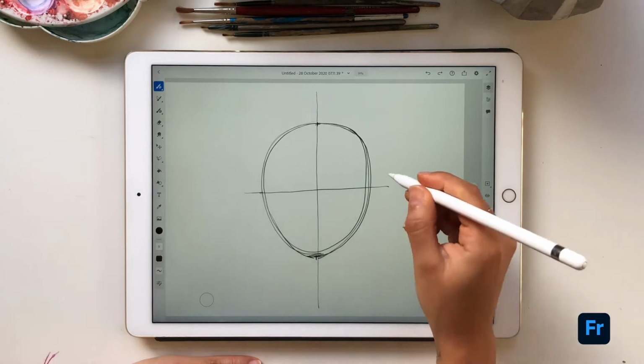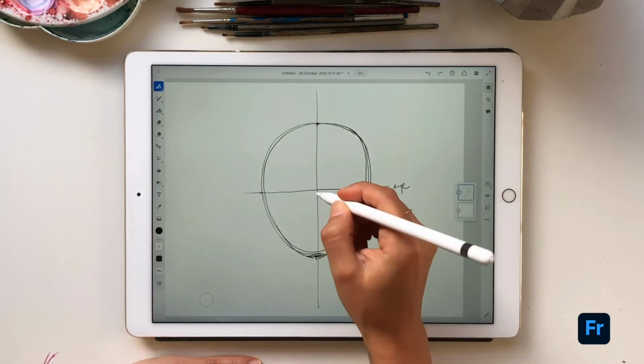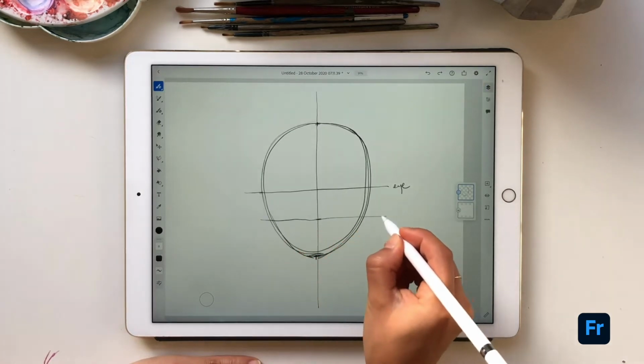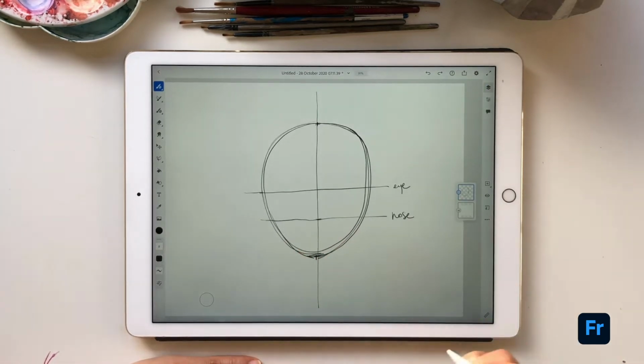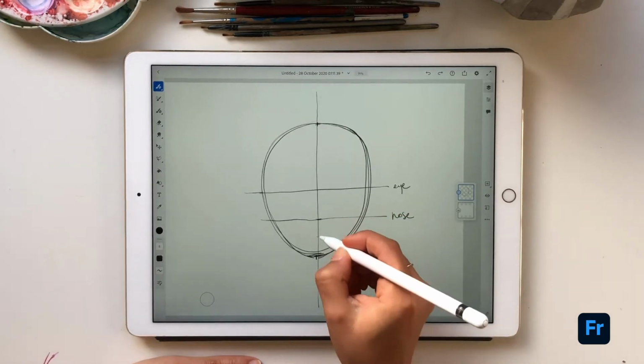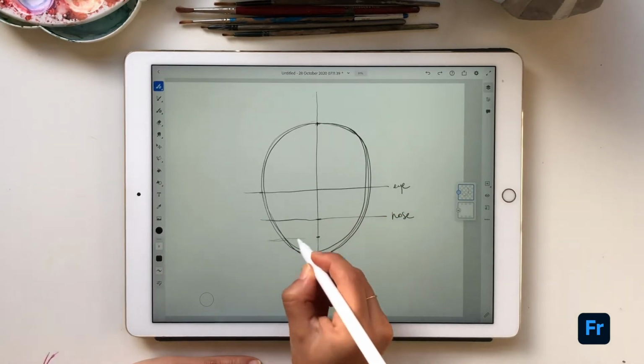This is going to be our eye line. Between here and here, we're going to divide that in half again. It's going to be your nose line. Between your nose and the chin here, we've got your lip line.